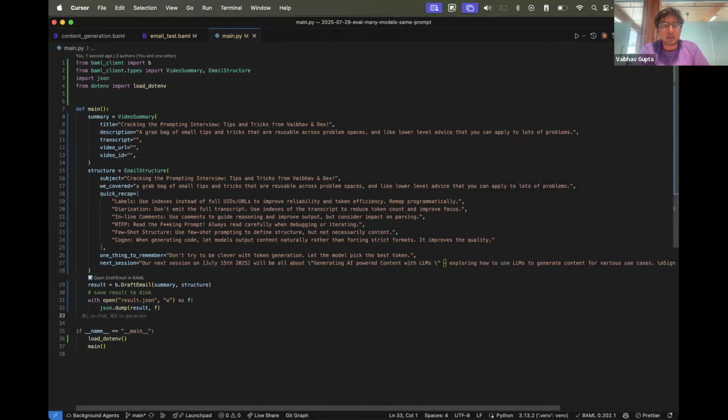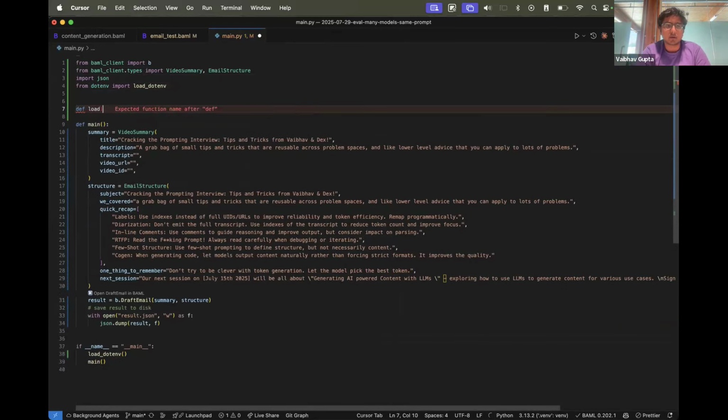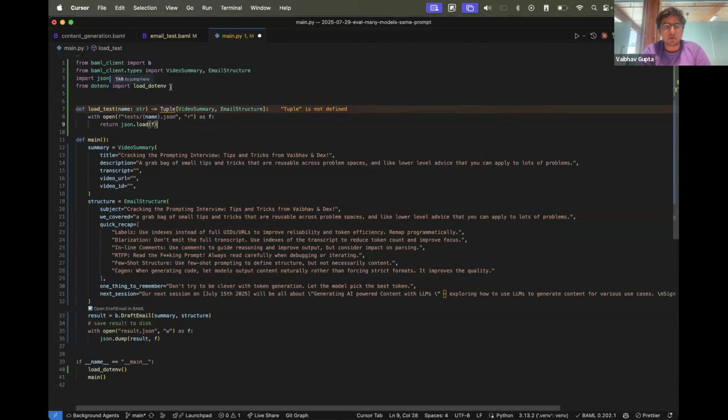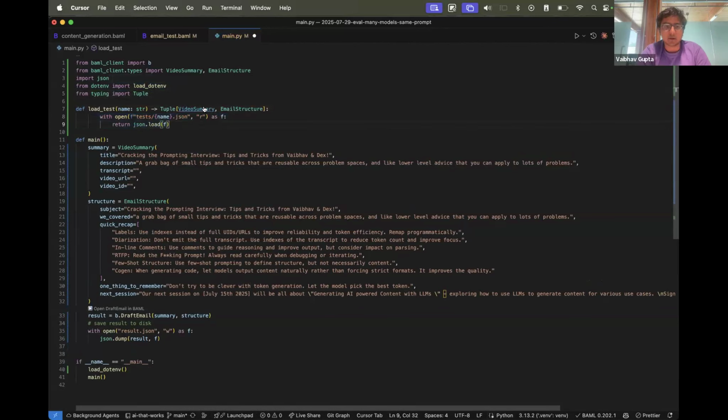Now, the real thing that I really want to do over here is make sure that whatever I'm dumping into here is parameterized over a lot of test suites. What I'm actually going to do is define a load test function, taking a name string and returning a tuple. Sorry, so you're going to be storing your test data on disk as JSON. Exactly. I'm just going to load it into here, and send both the data out of here.